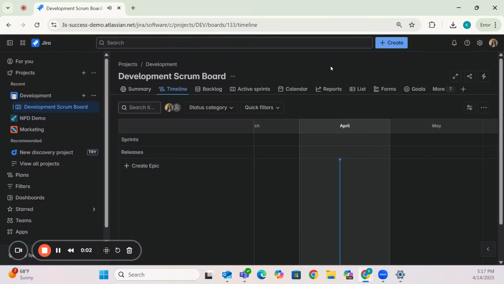In this video, I'm going to show you how to do a CSV import into your Jira project. In this example, we are going to import epics into this development project. As you can see, I'm in the development project on my Scrum board. I'm filtering over to the timeline, and you can see that nothing here is uploaded.